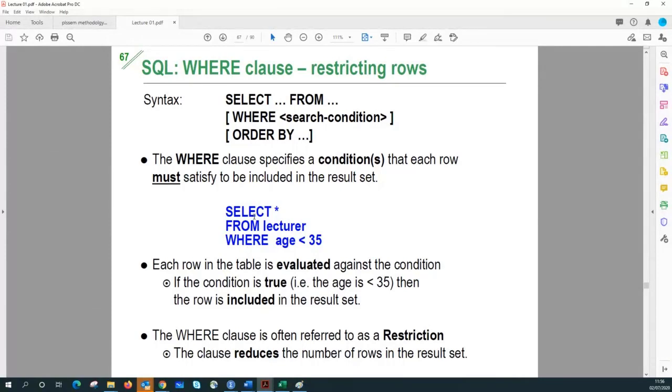In this case, I am selecting star, which means everything, from my lecturer table. But I don't want the lecturers whose age is greater than 35. I want people less than 35 years of age. So I can restrict this using the where clause. I can write where age less than 35. If this condition is true, then I will get the result set which matches this condition. This is how I put the restrictions.